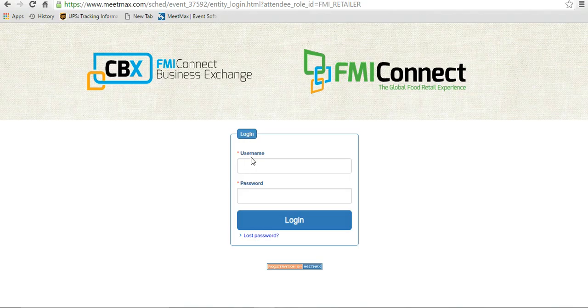This is the attendee login page. If during the registration process you selected that you would participate in the CBX program, shortly afterwards you should have received a login and password, which you can enter in here. If you've forgotten your password, you can always click this link to reset your password. Let me go ahead and log in and we'll walk through the system.